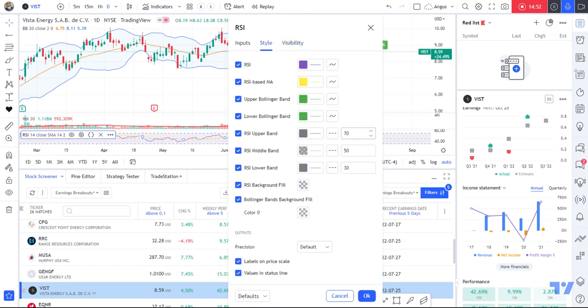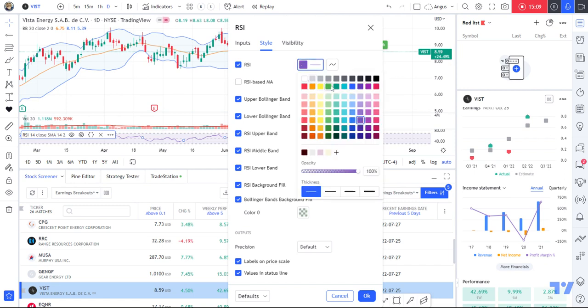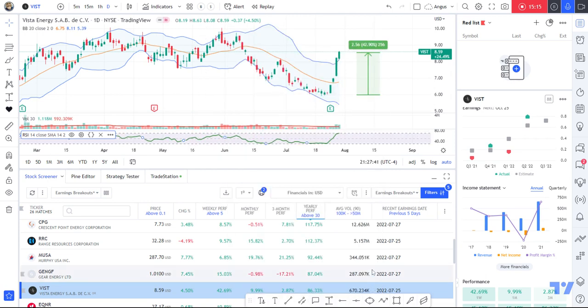So I like to have the upper band of 70, middle band 50, lower band 40, that's all right. I don't know why I need an RSI MA. I'm going to make my RSI line maybe green so I can see it a bit better. I might make it a bit thicker. So you can see here it's making it thicker. I'm just going to go OK.